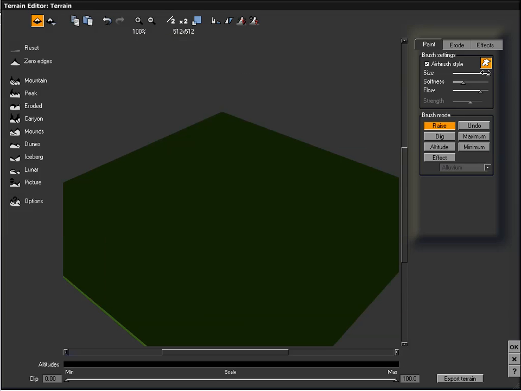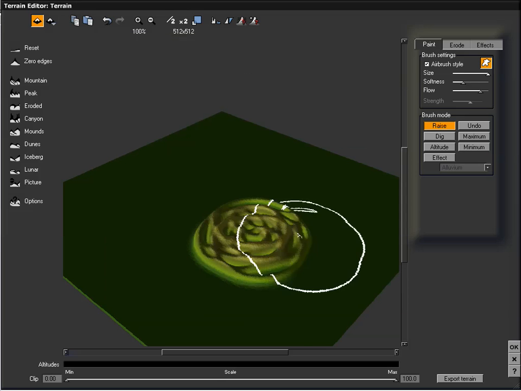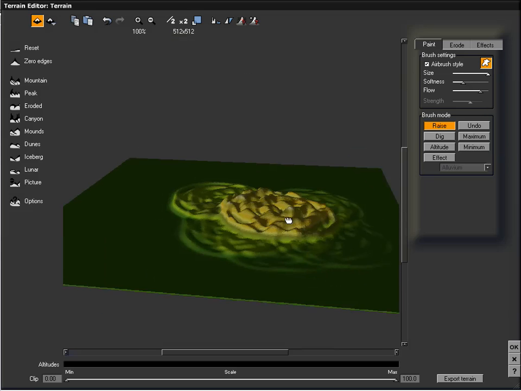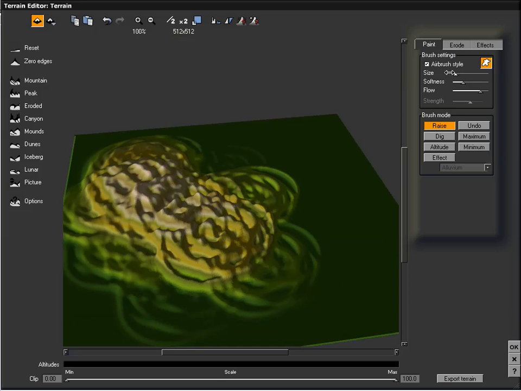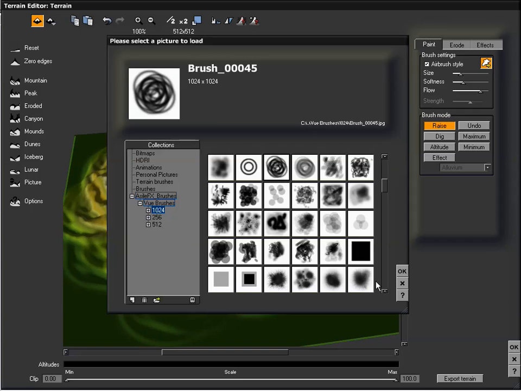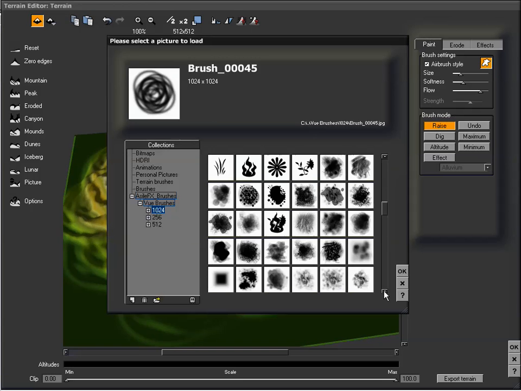Select this circular one, and I'm going to increase our size all the way. And now we can paint with these image maps to create some really neat looking terrains. And we can, of course, reduce our size and get some more detail in there. Use other brushes. I'll go ahead and load something else in. We have a lot of interesting looking brushes that produce very neat looking terrains.